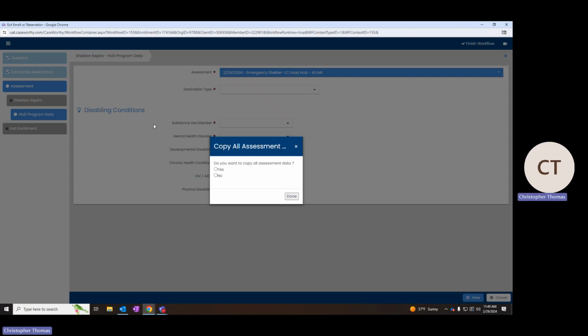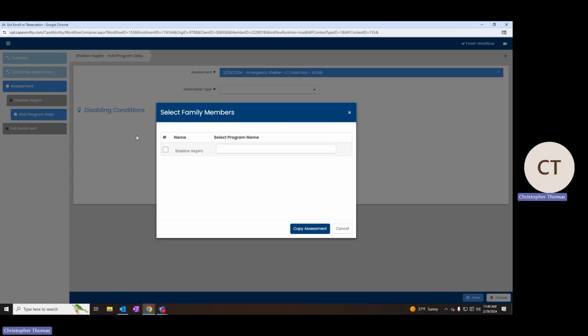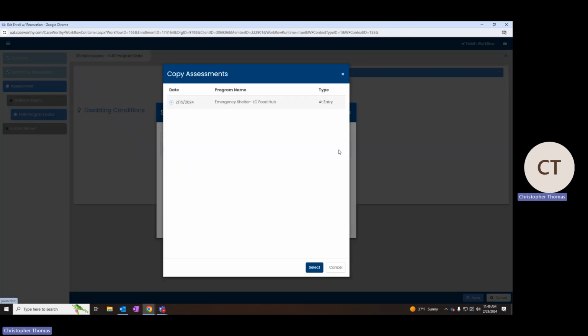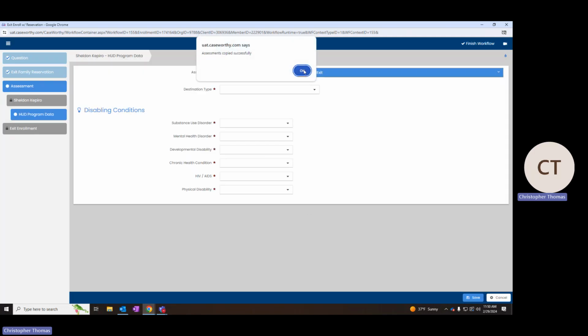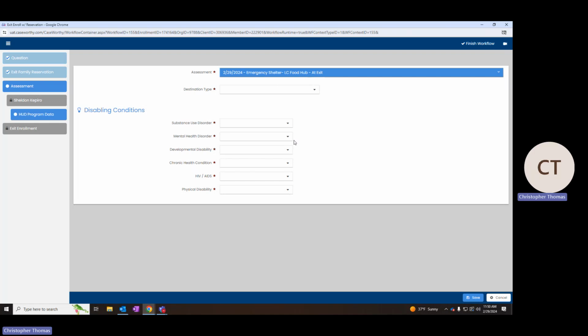Here we're going to have the exit assessments. So this should look familiar if you've ever exited someone before. You'll have the opportunity, if you like, to copy assessment data. Click yes, done. Pick the person who you want to copy for, click the magnifying glass, pick the assessment you'd like to copy. I copy Sheldon's at entry assessment. So the questions we asked him at entry are the same ones the system's going to ask us again when he exits. Should be a pretty short list of questions that it should copy over. And unless anything here is changed, you don't need to change anything.